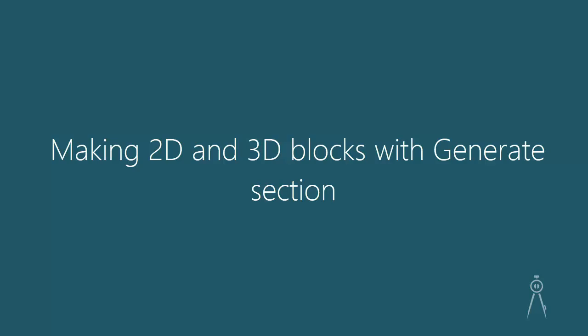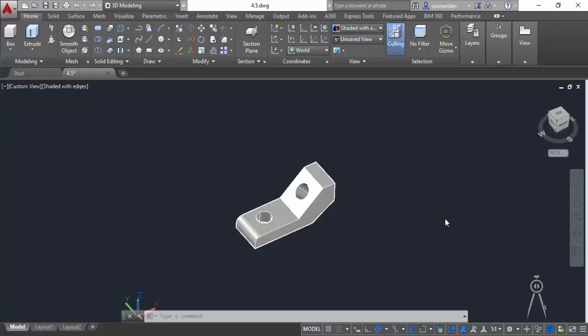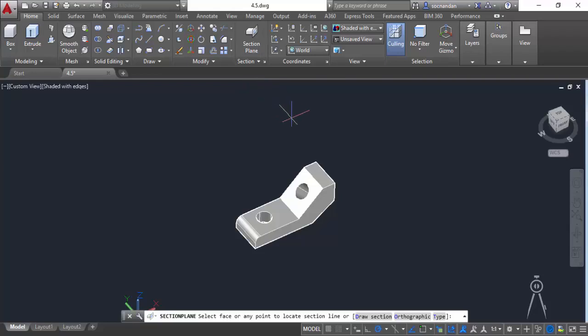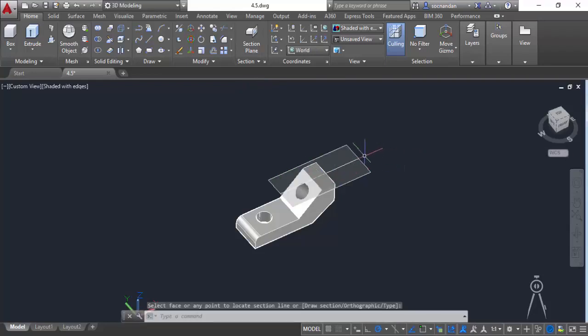In this lesson, I'll tell you about generating 2D blocks and 3D blocks with the help of the generate section command. So right now here we have this 3D geometry, and in this geometry, let's start with creating a section plane. So I'll go to the section panel of the Home tab and click on the section plane. Now click on a plane to start the section. And here we have the section plane.